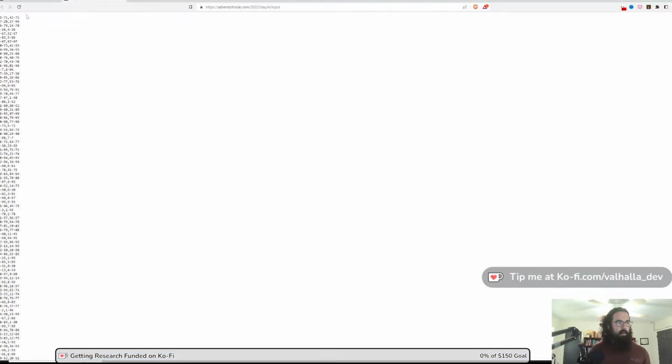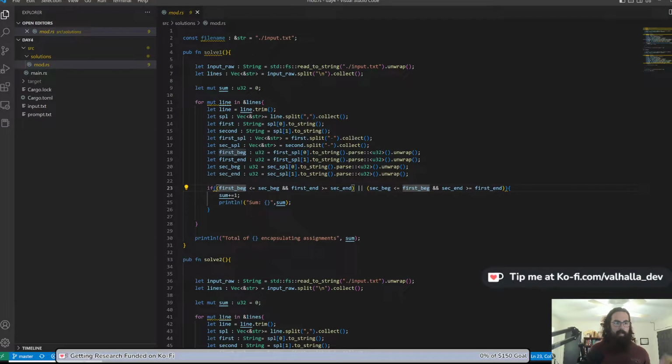So if we look at our input set, we are splitting by this comma right here. And then we are splitting each half into the beginning. So the first half beginning and the first half end, second half beginning and second half end, and we are parsing it to a U32, which is just an unsigned integer. The logic behind the first one was fairly easy.